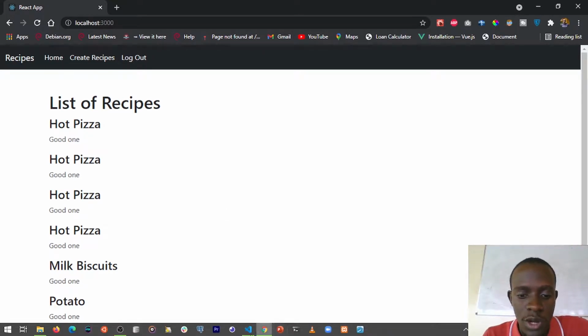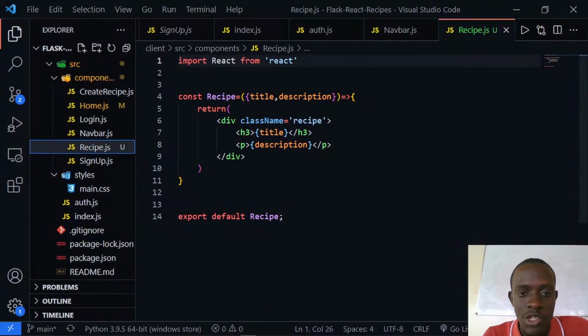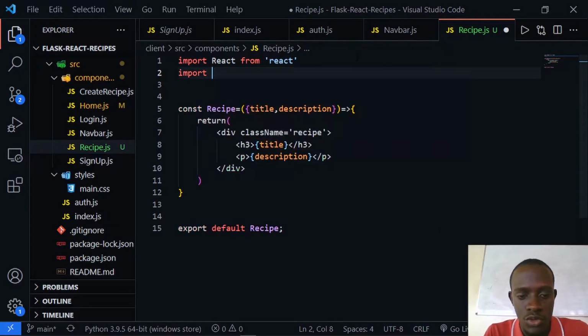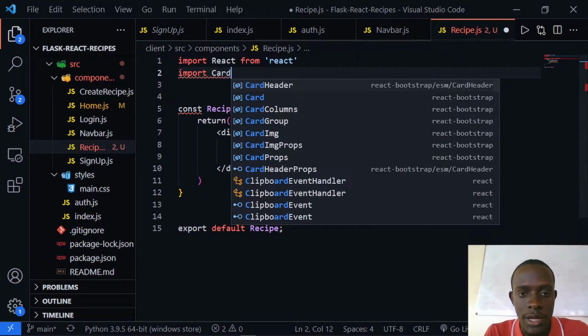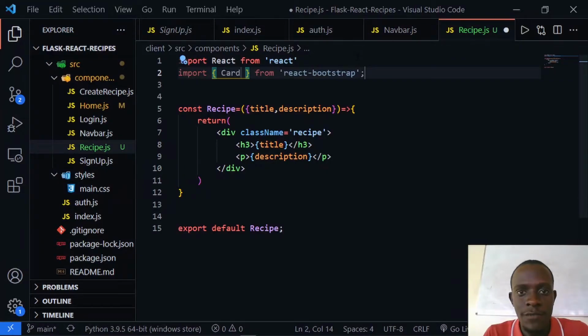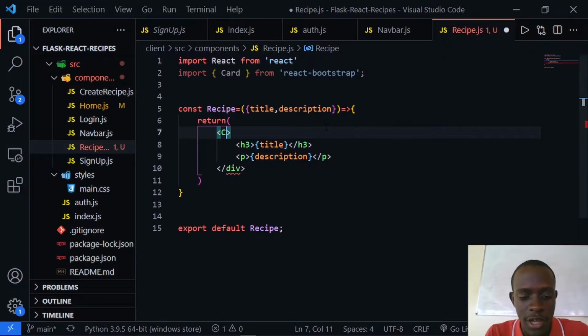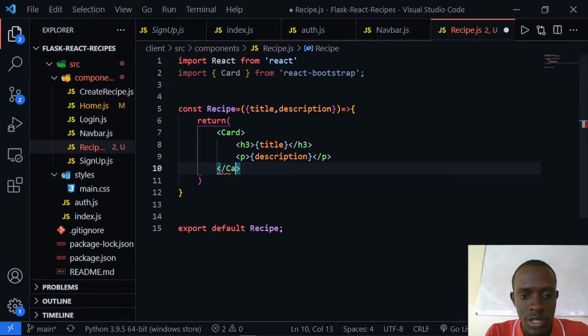So I'm going to go to our code, and within our recipe component, I'm going to import the card component from React Bootstrap. So I'm going to say import Card from React Bootstrap. And after importing Card, we are simply going to change this to our Card component. So what I'm going to do is come right in here and then call this a Card component. Then I also close this.